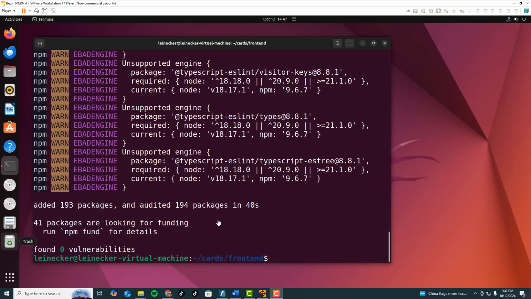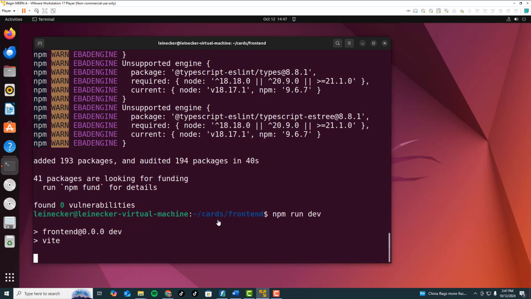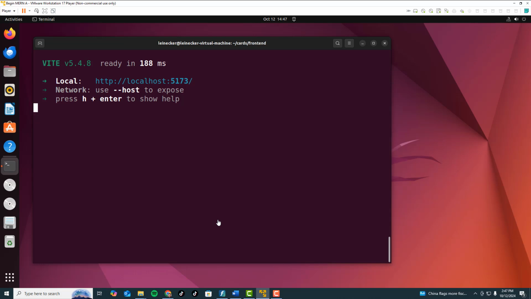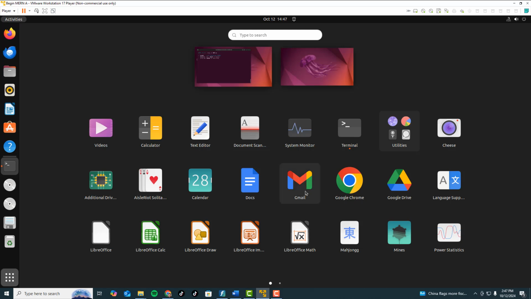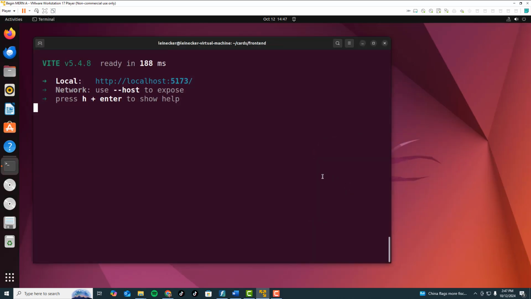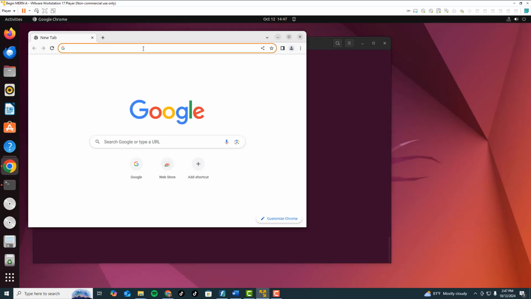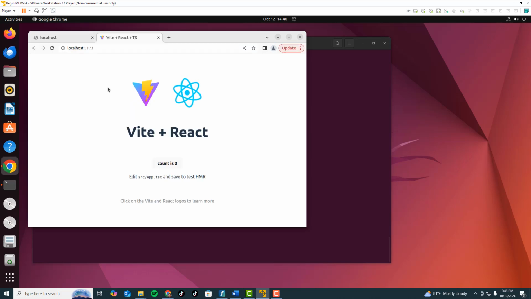Okay, so everything's been installed, and I'm going to go ahead and say npm run dev. Oops, npm run dev, and that will run the development server, and really that's all there is to it. And then you go ahead and open up a browser, and I should have Chrome installed. Here again, you can use Firefox if you want. Okay, so here we have it, and this is that Hello World application I was telling you that it would create.